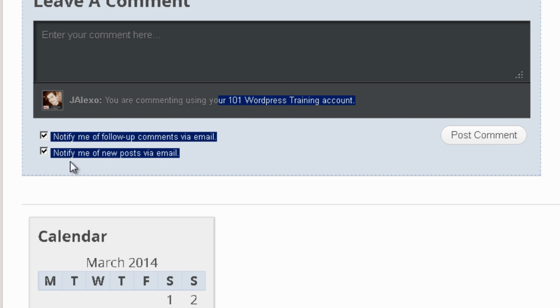Also, if they check the second box, notify me of new posts via email, well, that allows them to know when you write something new on your website, and they will receive automatically a notification to their email account.